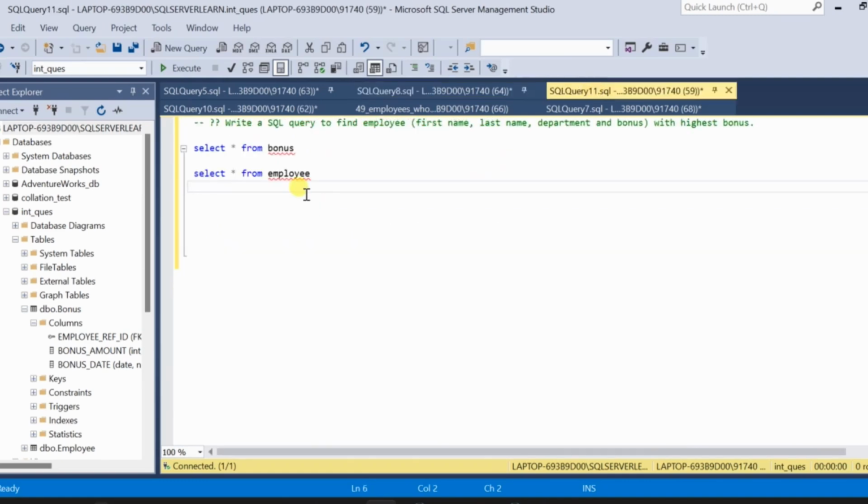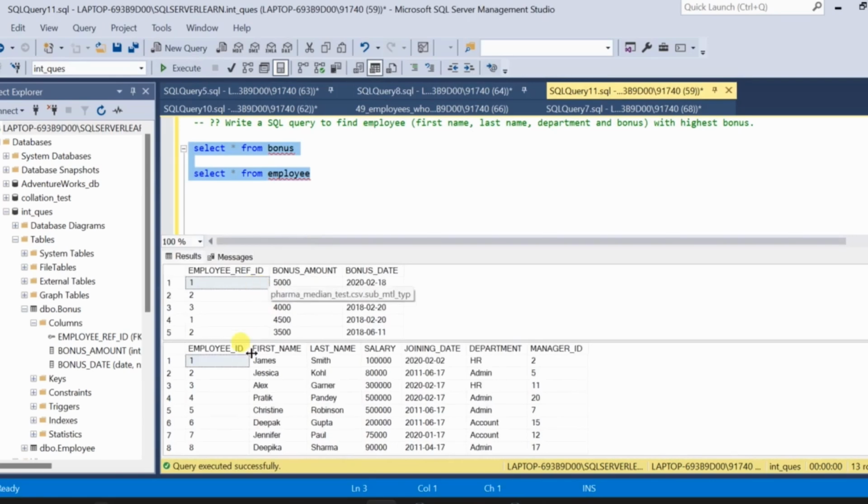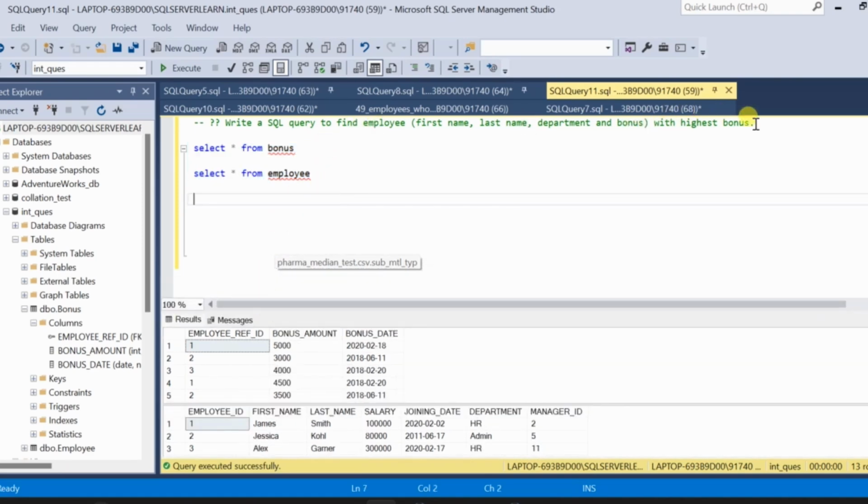Now coming back to the question, let me query both the tables, and once more I will show you the schema. So the first table is the bonus table, which has three columns: employee reference ID, bonus amount, and bonus date. And we have the second employee table where we have employee ID, first name, last name, salary, joining date, department, and manager ID. Here from the DDL it's clear that we have mapped the employee reference ID and the employee ID column of both the tables. So the basic relation between the two tables is using the employee ID columns from both the tables. Now the question is to find the employee with the highest bonus.